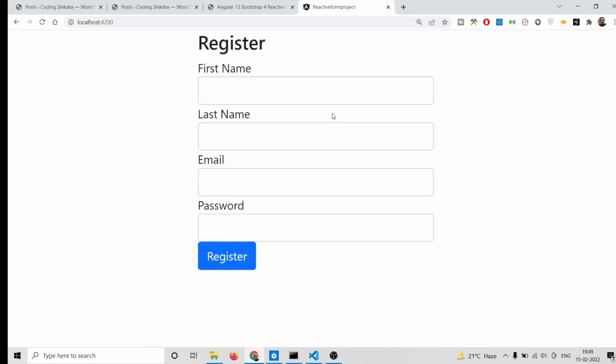Hello friends, today in this tutorial I'll be showing you how to implement Angular 13 Bootstrap form validation. You can see on your screen there is a simple register form. There are four fields: first name, last name, email and password, and a register button.